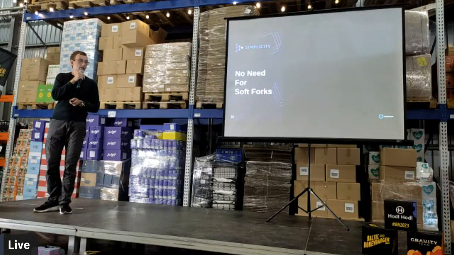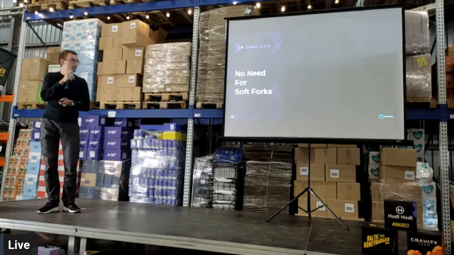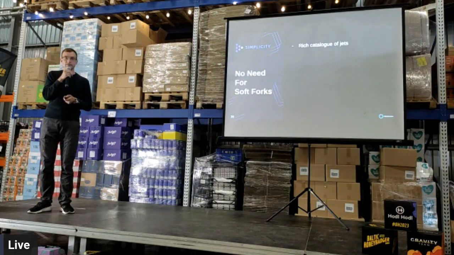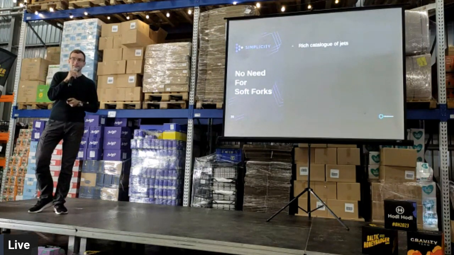So why is simplicity the last software? Why might it be the last software? The idea is simplicity is general enough to cover a lot of use cases. So we have this rich catalog of jets. It's already pretty long. It's getting longer. And in the end, the community decides what they want, obviously. So we do not force anything upon you. But we give you the opportunity to choose, and we give you basically the horn of plenty, and you choose what you want.